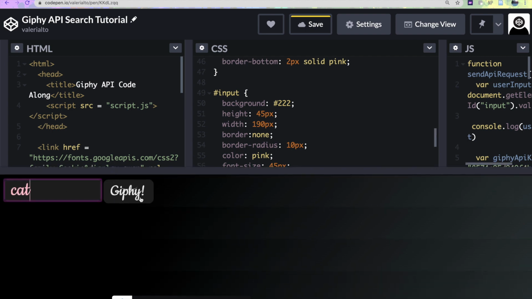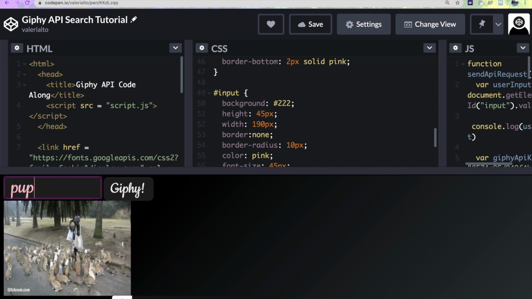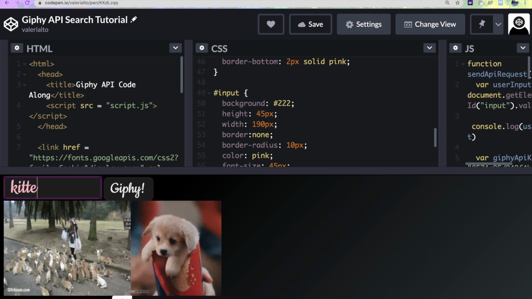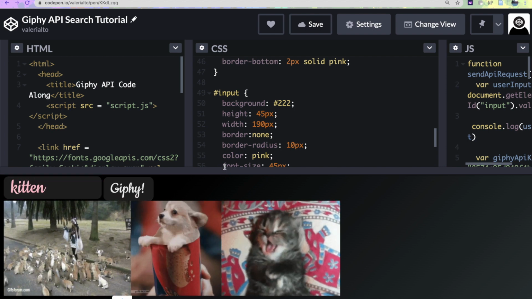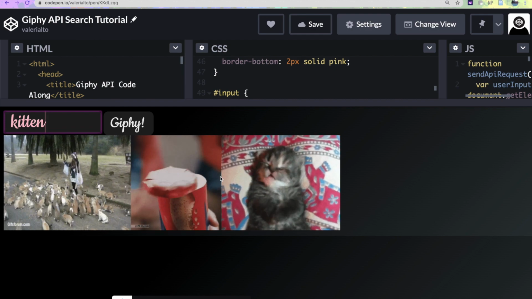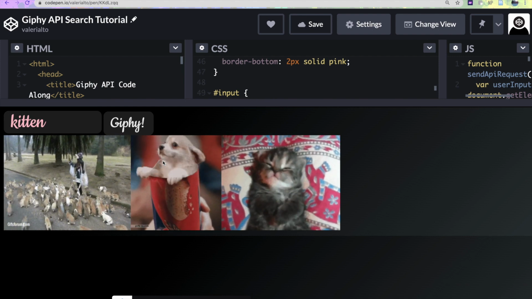So here let's look up something that I haven't looked up before. Let's look up a rabbit or a bunny. And you see a lot of bunnies. We're gonna look up a puppy, a kitten, and great, this is your new Giphy API search engine. So we just kind of recreated the Giphy website using the Giphy API code, and now we're done.